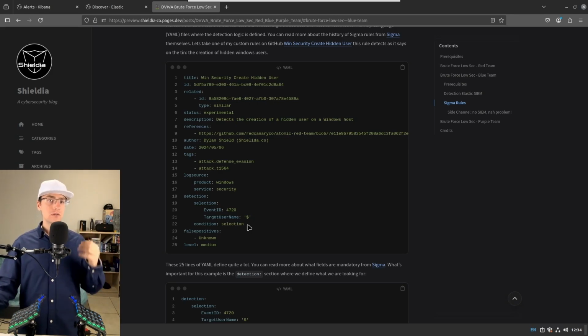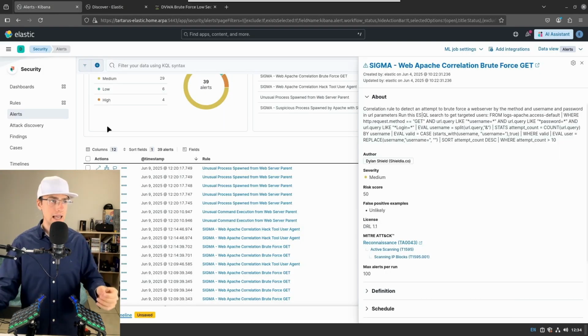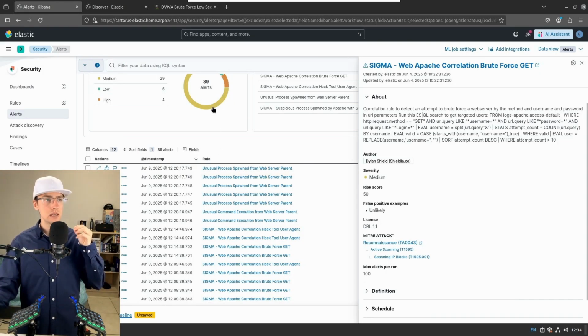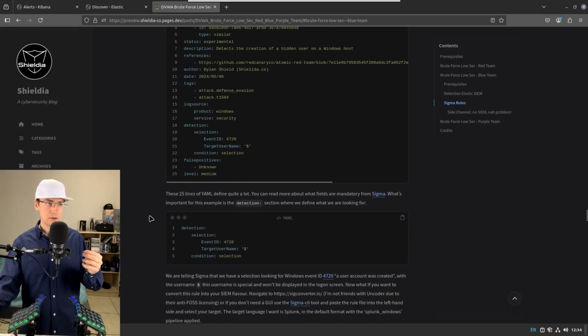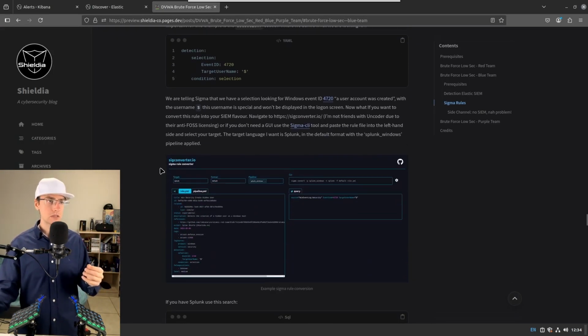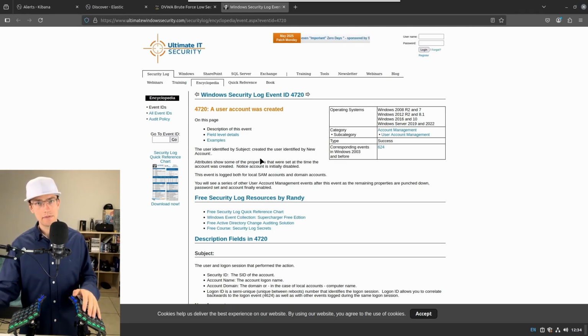False positives as well, and level. The level will then be decomposed. For instance, in Elastic, it gets decomposed into the severity. So medium, high, low, critical, that sort of thing. That's where the level would come in. That's what we've just explained. You can then, of course, go look at one of the compendiums, and then a user account was created for that specific event ID.